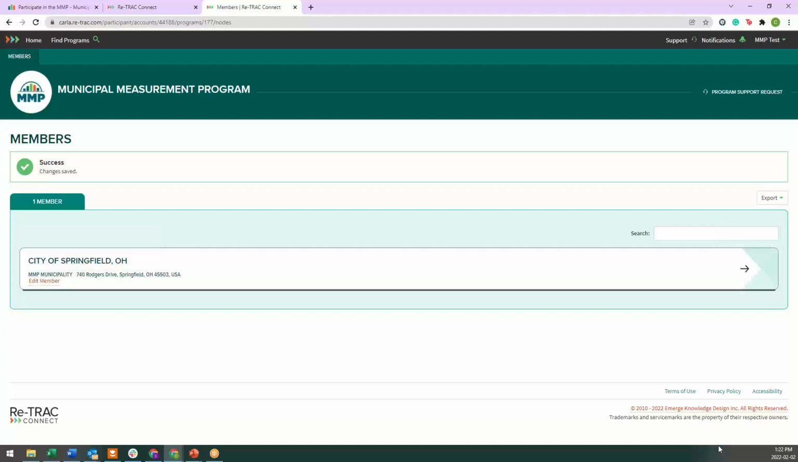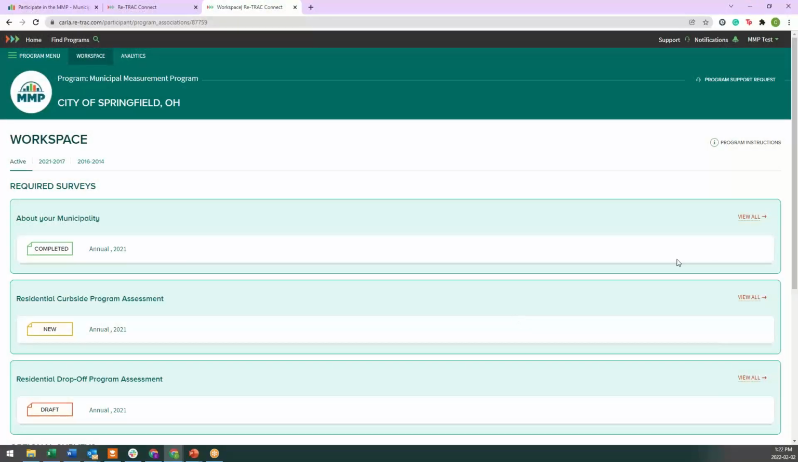So from the members page, if you want to actually start reporting for this municipality, so me representing Springfield, Ohio, I'm going to go ahead and start filling out some of the MMP forms. So just click anywhere in the bar here and click on the arrow, but you can click anywhere in this bar, and that will open up the forms for the MMP. So this is called your Workspace.